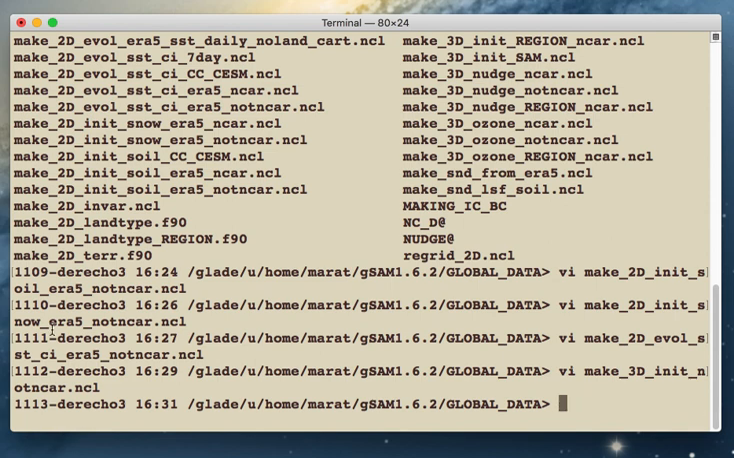Next one is the nudging dataset. Nudging is a very important dataset. It's the time evolution of three-dimensional fields that will be used to nudge our fields at the boundaries of our region, and also inside our domain, but with a smaller, not as strong nudging.